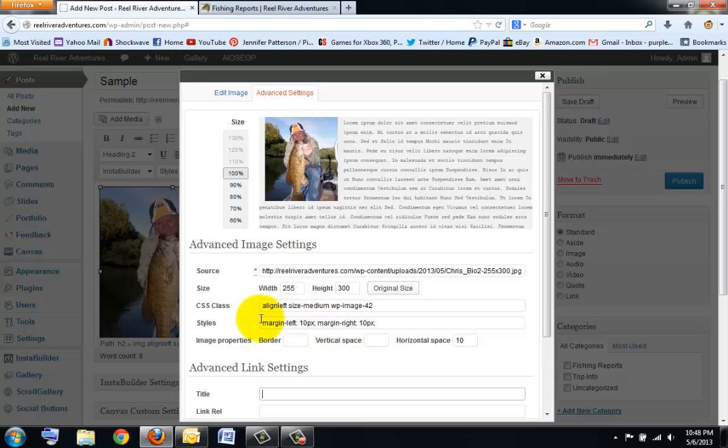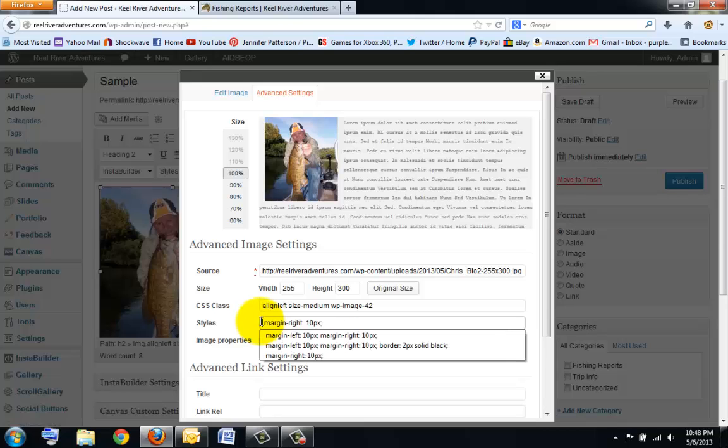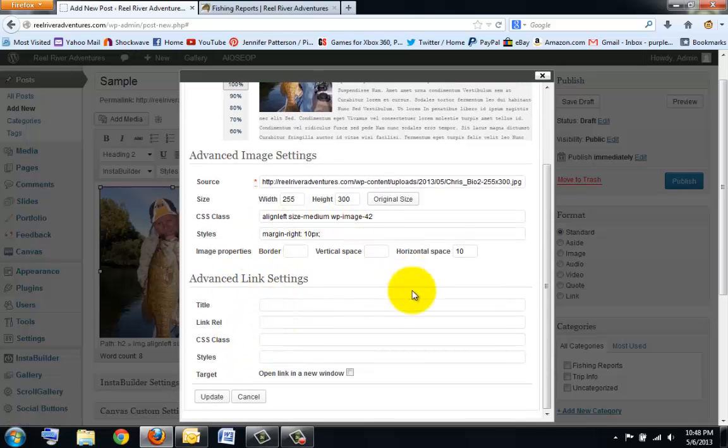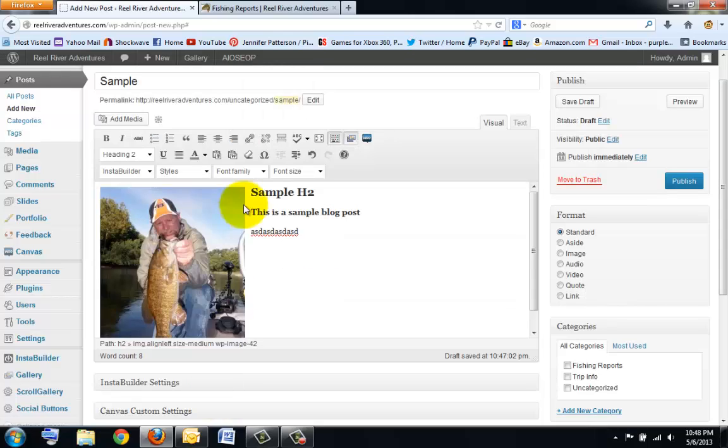Now, I don't technically need a margin on the left because my picture is left adjusted, so I'm going to delete that part. I only need the margin on the right hand side. And then in order to save that change, I'm going to do update. And now you'll notice there's a 10 pixel gap between the picture and the text.